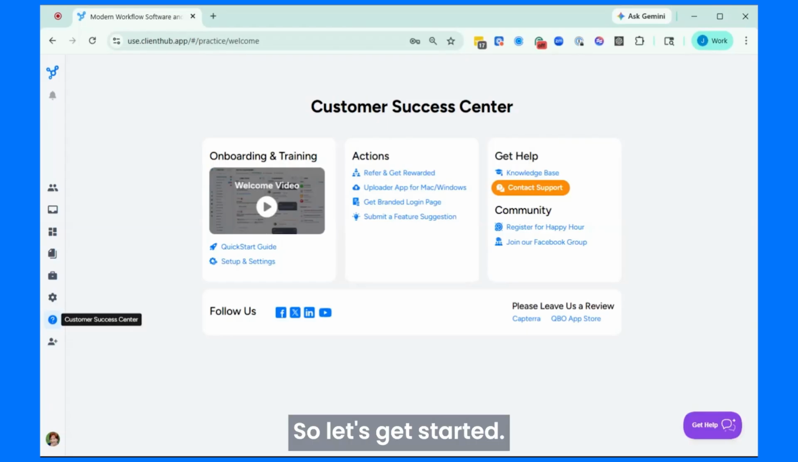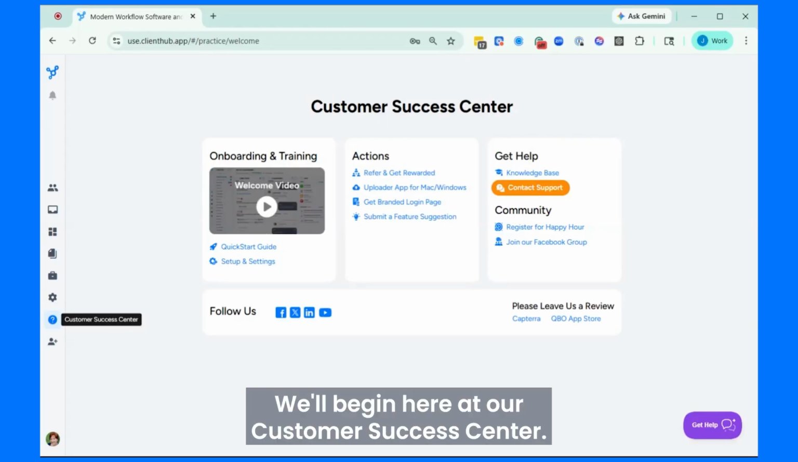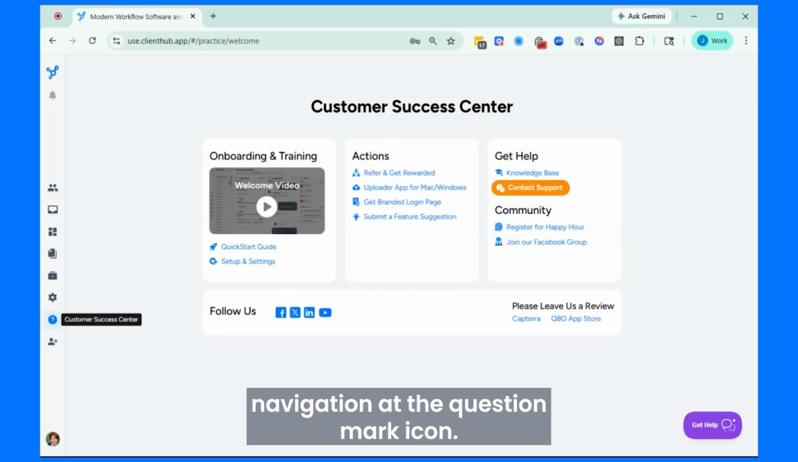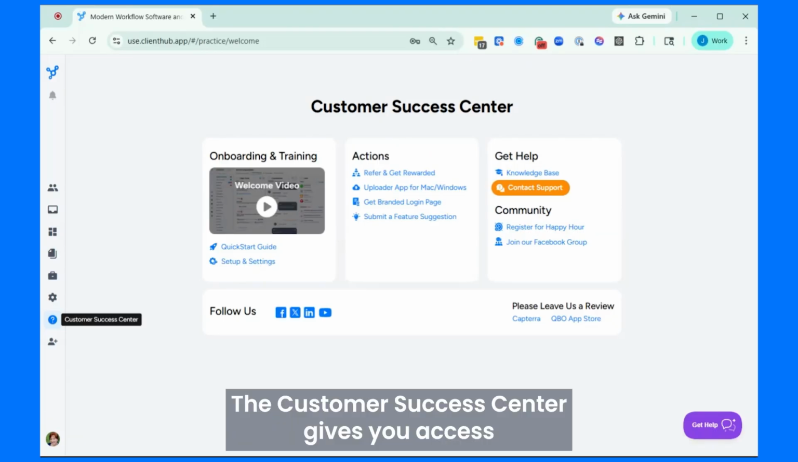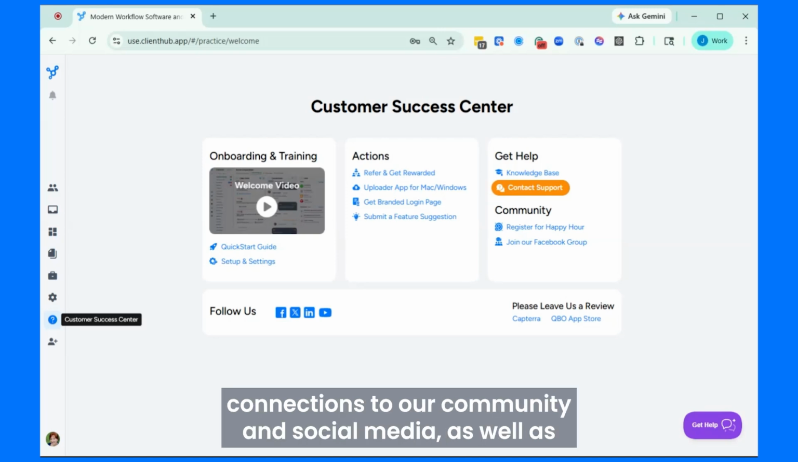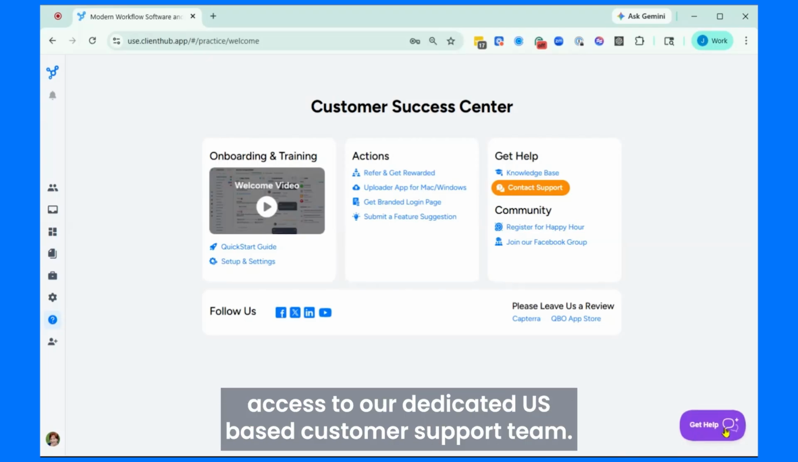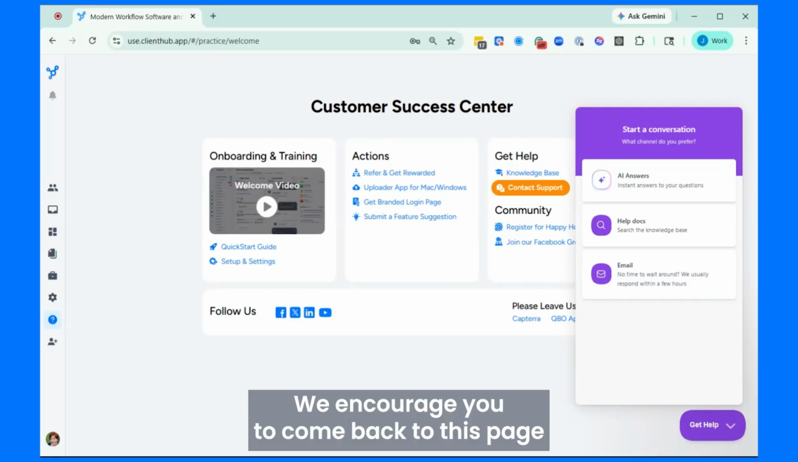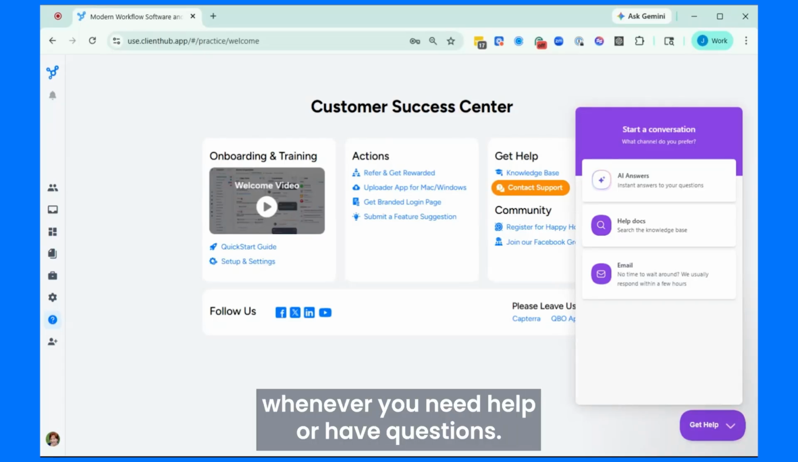So let's get started. We'll begin here at our Customer Success Center. This can be located from the left navigation at the question mark icon. The Customer Success Center gives you access to getting started resources, our full knowledge base, connections to our community and social media, as well as access to our dedicated US-based customer support team. We encourage you to come back to this page whenever you need help or have questions.